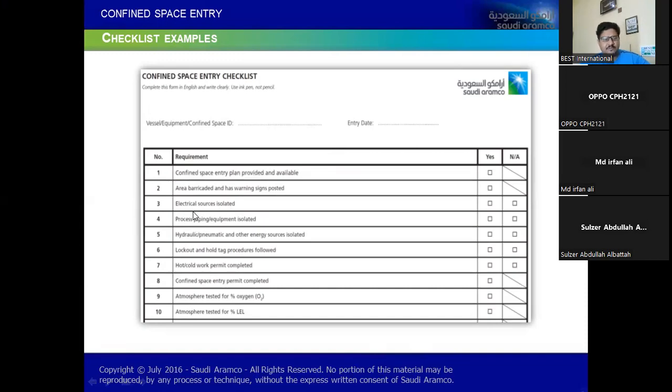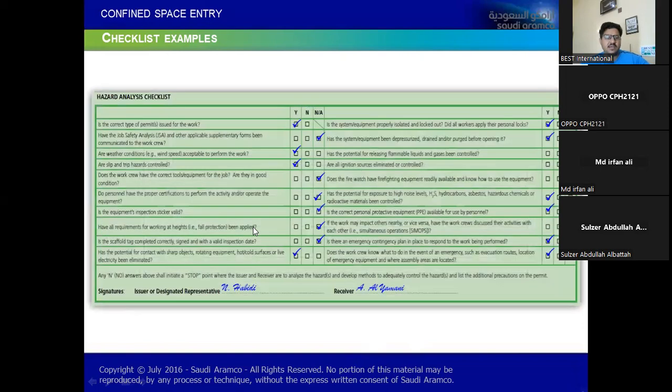Same way with SABIC. Electrical sources isolated, process piping equipment isolated. So each point, you don't just tick it, you make sure it is genuinely done. The same kind applies for the same type of tasks. You have to be careful with the hazard analysis checklist. But in hazard analysis, there are three options: yes, no, or not applicable.